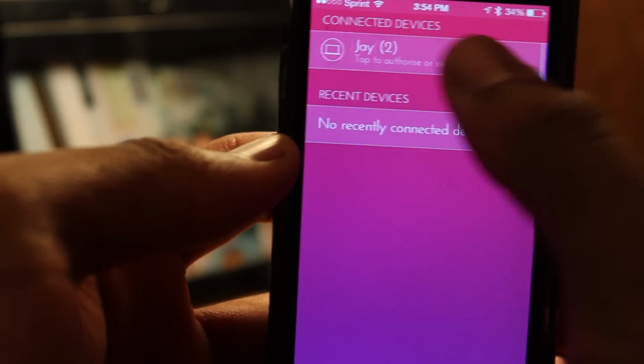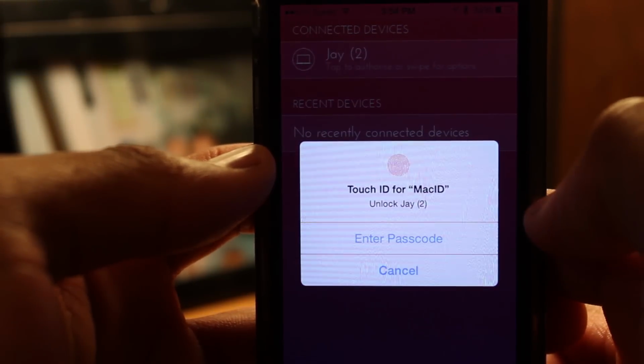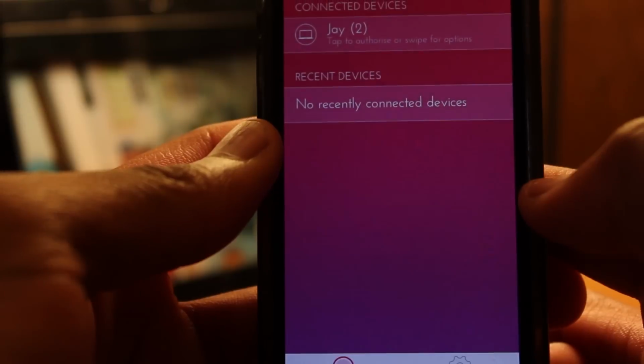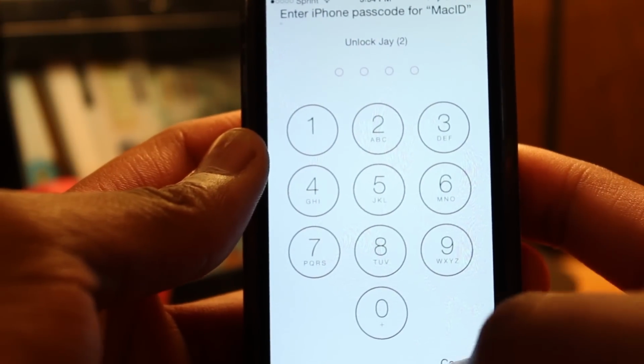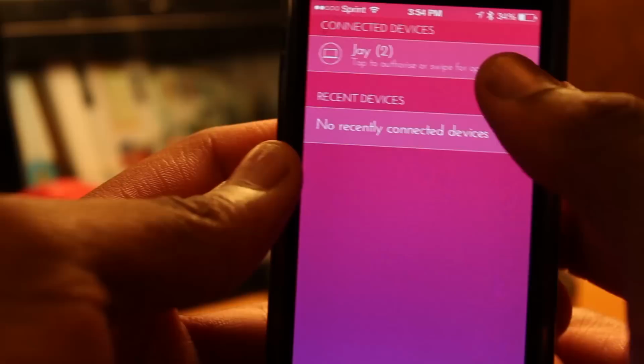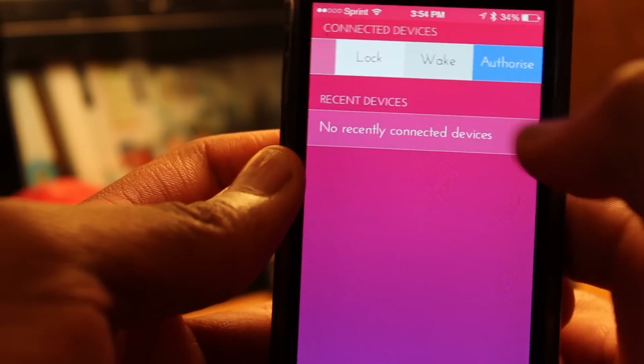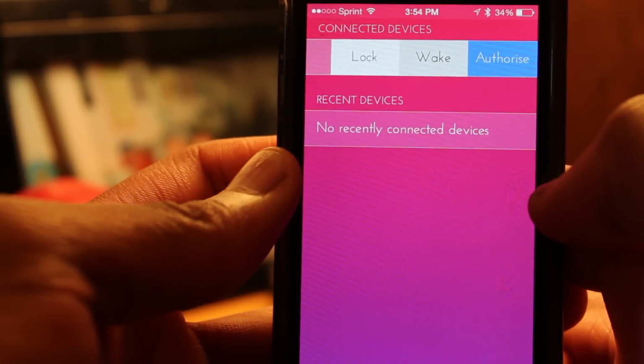Once you've done doing that, you're now going to authorize the Mac with your iPhone by entering a password or a Touch ID. Now that we've done that, we can now lock or wake our Mac up.